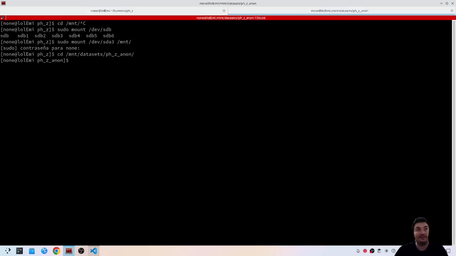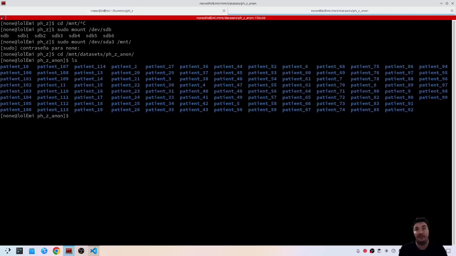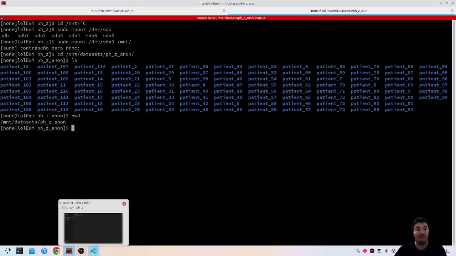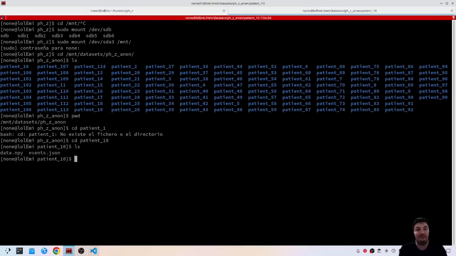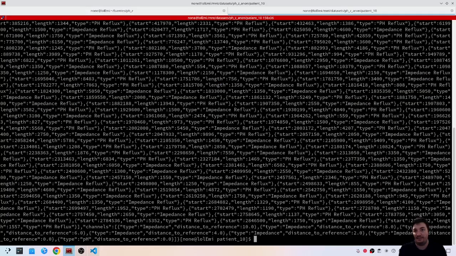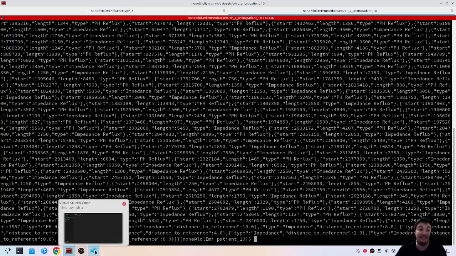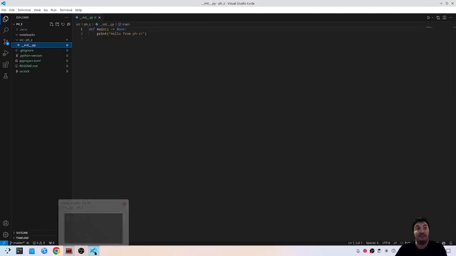We have the data set here with the complete set of patients, so we should be able to read from this folder. We have for each patient the numpy array with the time series and the series of events that we are going to analyze later. It's not only the series of events but also information about the study itself.